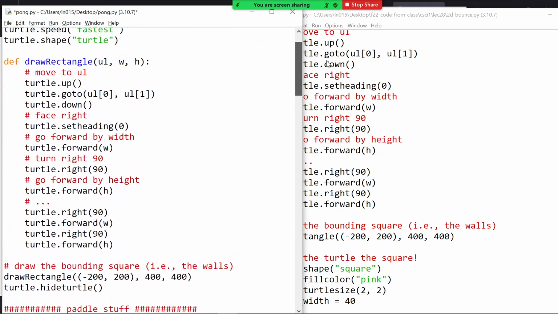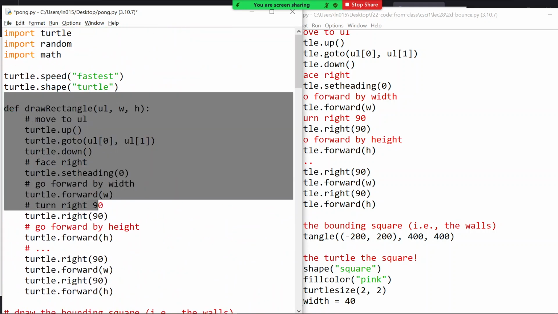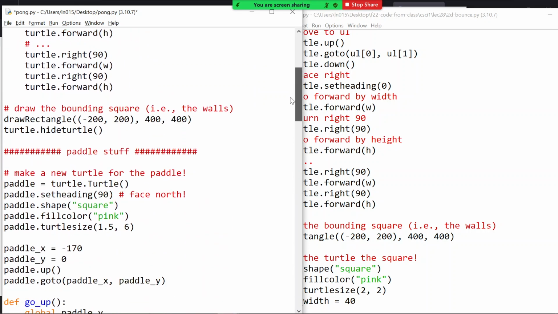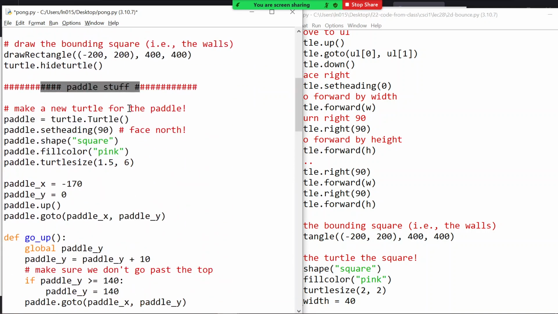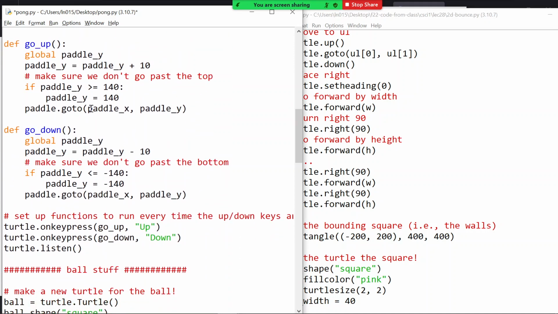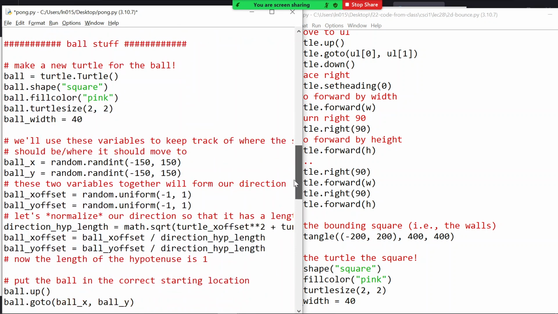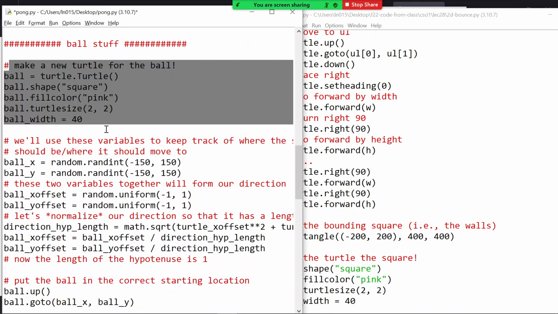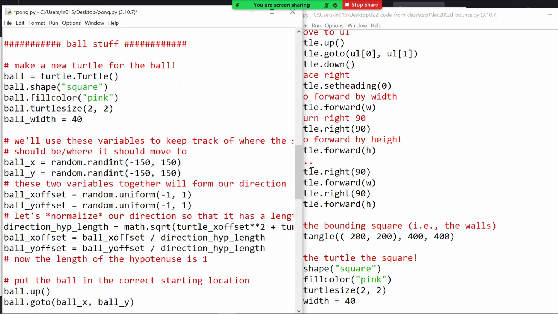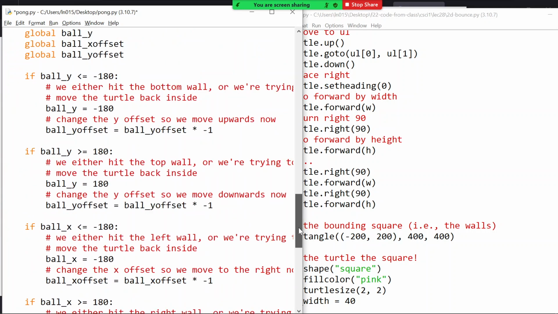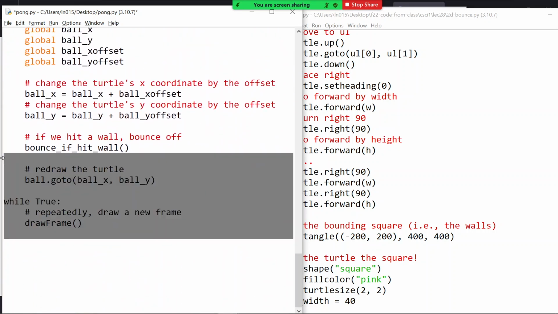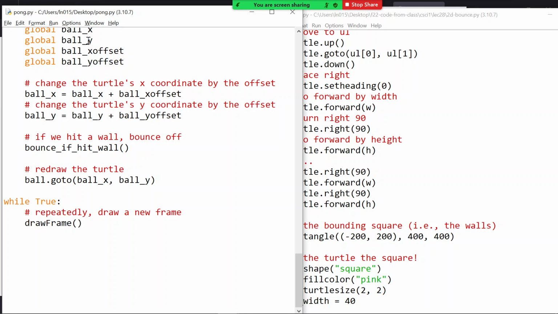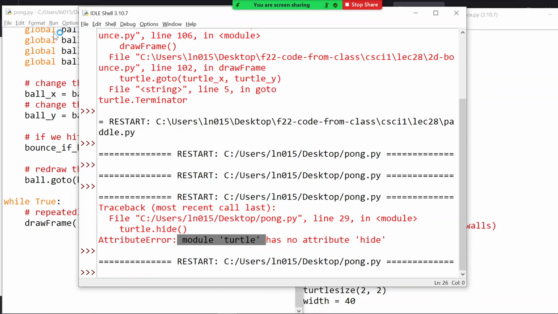And so now I have copied and pasted. We have, of course, the rectangle still. That's the default turtle doing all that. We have our paddle stuff, which we set up in the right spot, go up, go down. The default turtle still listens for those key presses. That's still fine. And then we make a brand new turtle for the ball so that it can also be on our screen, give it its random direction, and have it move with draw frame as usual. So let's see if that correctly combined them.